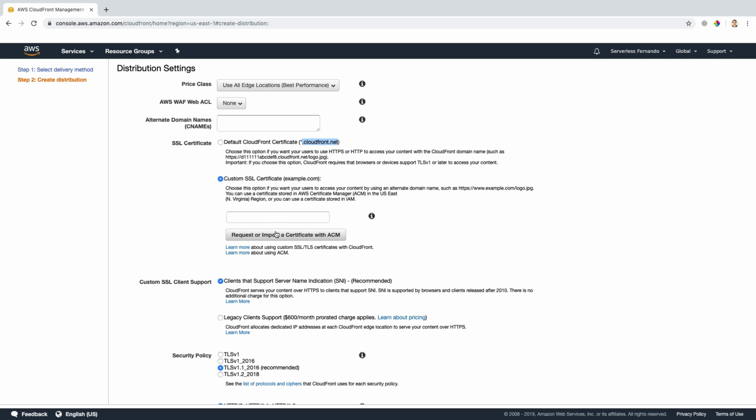Now, I can request or import a certificate with ACM, and actually if I click this drop down here, it's automatically showing me my current SSL certificate that I just created earlier. So I'm going to select that, but if you don't see that for some reason, wait a minute, refresh the page, or click request or import a certificate from ACM, and that should let you get that particular SSL certificate set up.